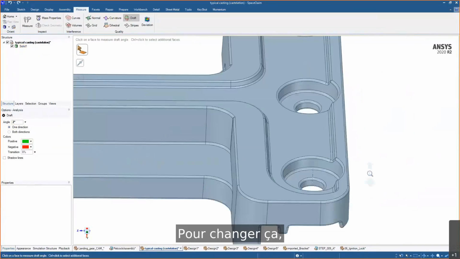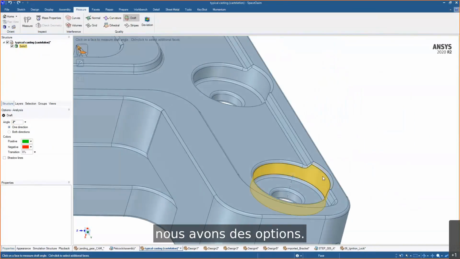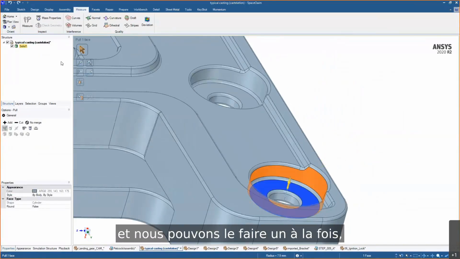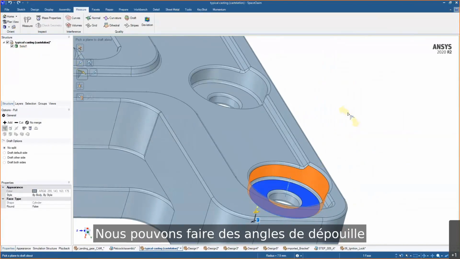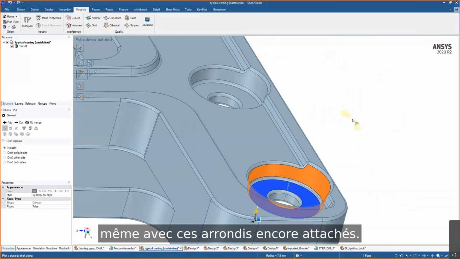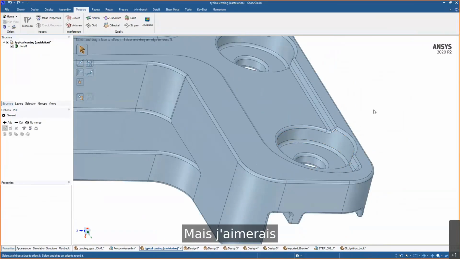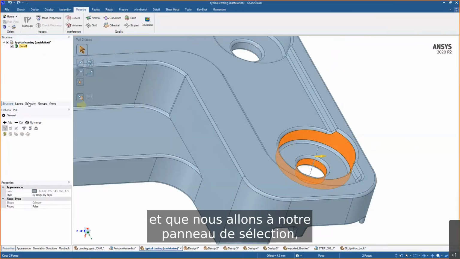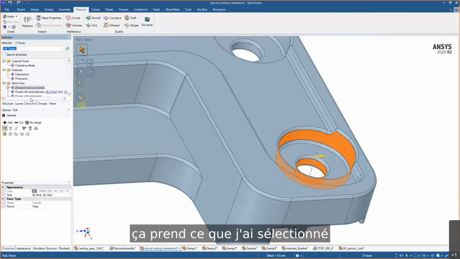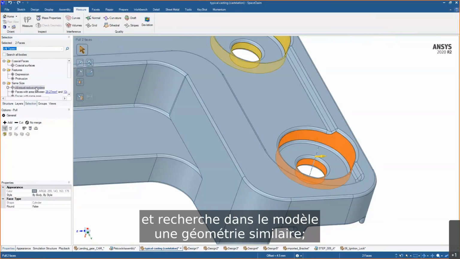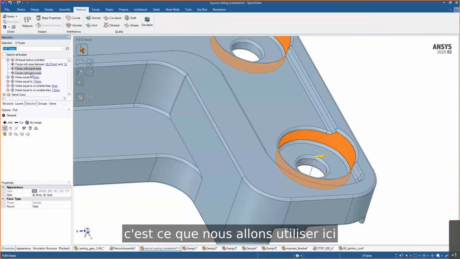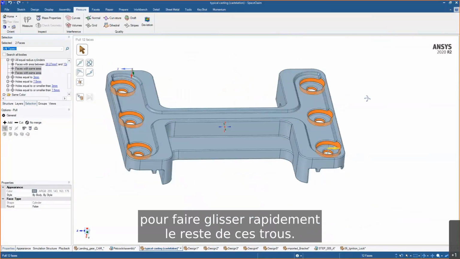So in order to change that, we have a few options. We can draft that with the pull tool, and we could either do these one at a time, which can be kind of slow. You'll notice that we are able to draft these even with those rounds still attached. But what I would like to do is power select, find all those faces on the model. So if I just grab these 2 here and we go to our selection panel, this essentially takes what I've selected and searches the model for similar geometry. Things like coaxial surfaces and faces of the same area, which is what we're going to use here to quickly grab the rest of those holes.